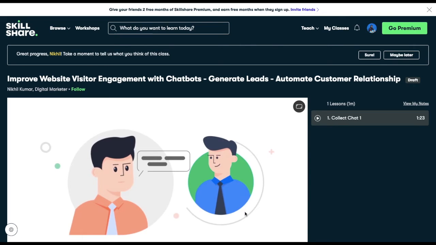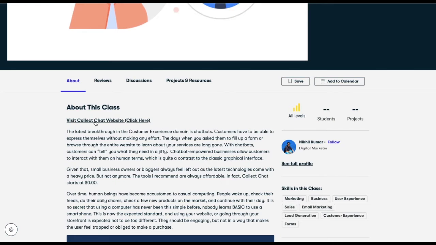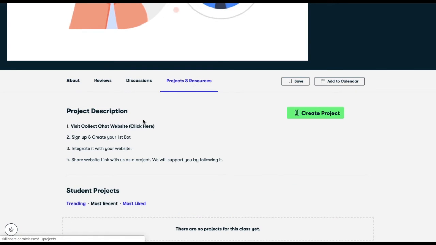Creating a bot is really easy with Collect.Chat. All you need to do is go to the description or project and resources. You can visit the website by clicking on the link here.